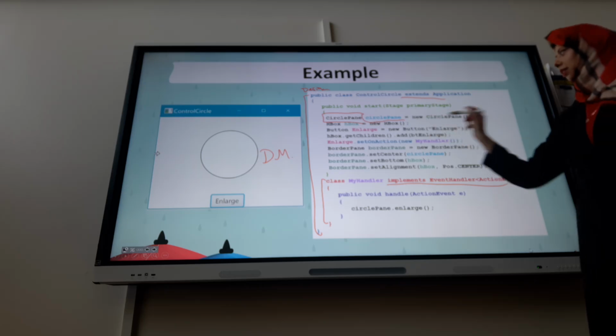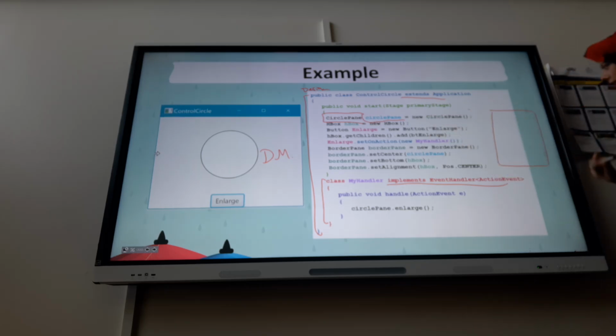So here I have my interface. The first part here uses circle pane, and this whole part is a pointer pane. So the parent here is pointer pane. I'm placing the circle pane in the center, and in the bottom I'm placing an HBox. This HBox holds my own button, enlarge. Make sense?